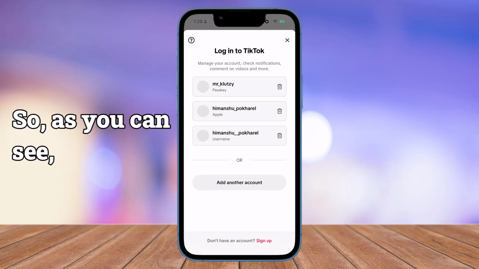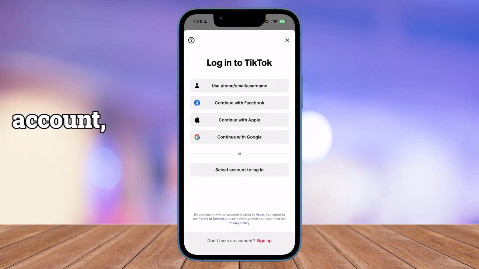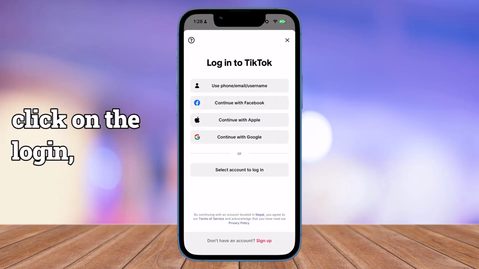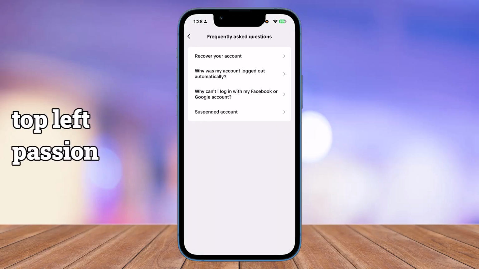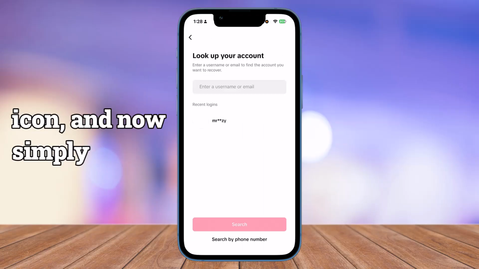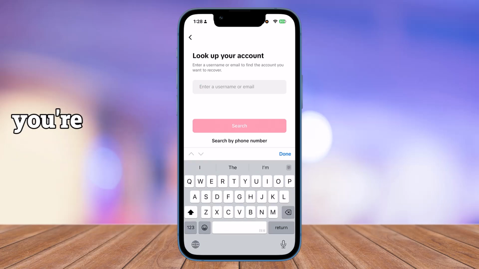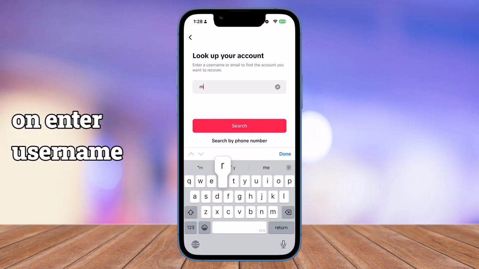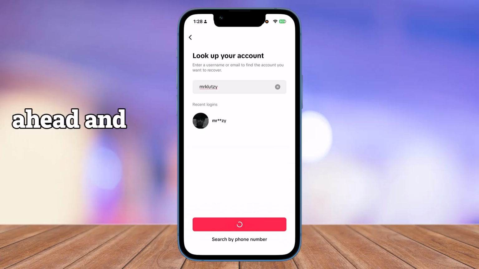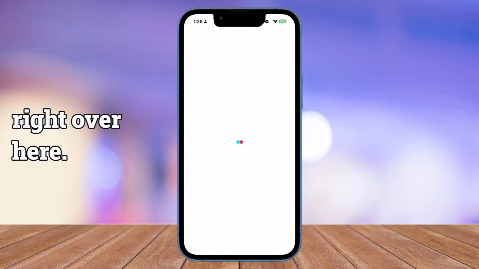So as you can see, when you've logged out of your account and when you click on the login, you're going to be welcomed by this page where all you want to do is click on the top left question mark icon. And now simply go ahead and click on recover your account. And this is going to be the tool that you're talking about. So click on enter a username or email and simply go ahead and search for your username right over here.